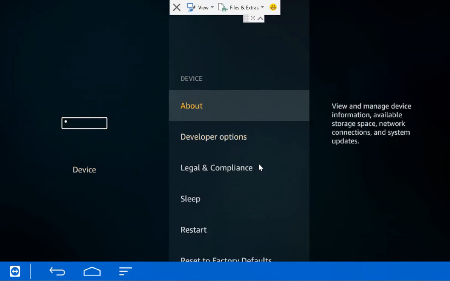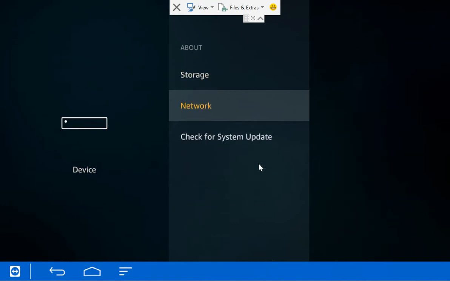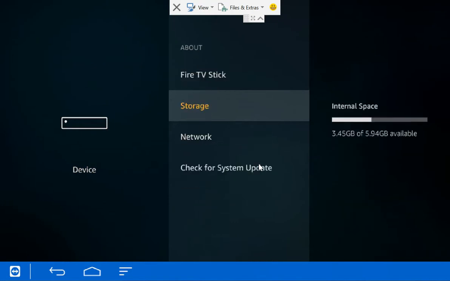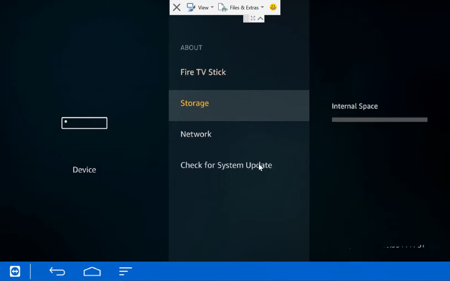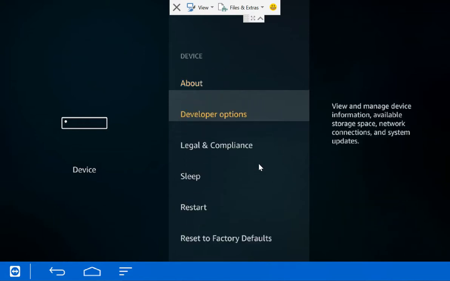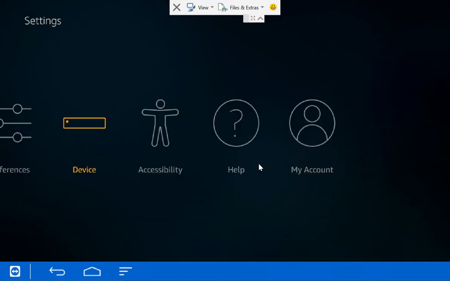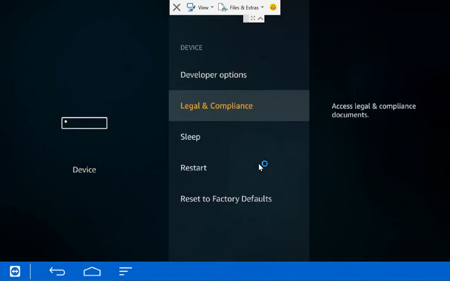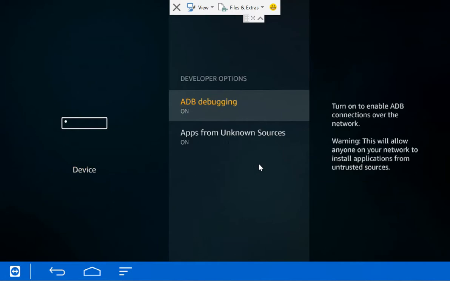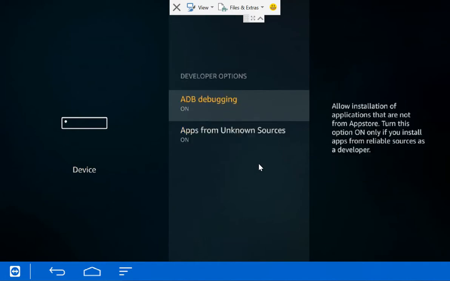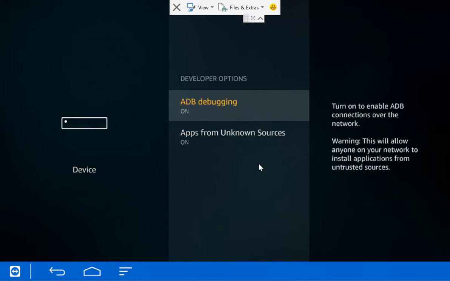information about your device. You want to look at memory usage, the network information. You can look at your storage. You can check for system updates. This is also where you get the option for developer options. So you can click on developer options. You can turn on ADB debugging or apps from unknown sources.